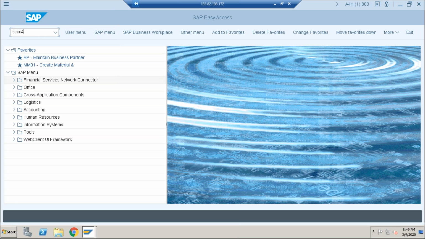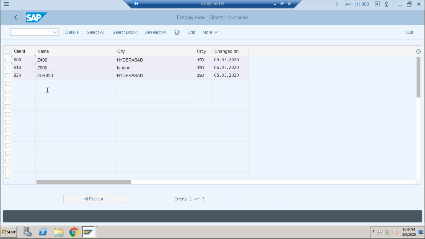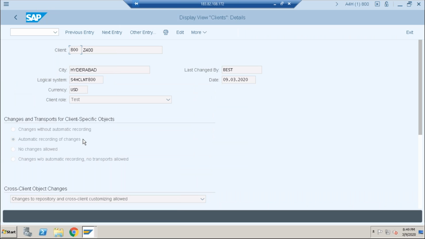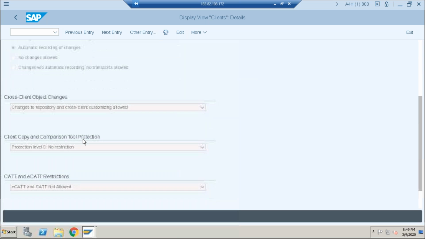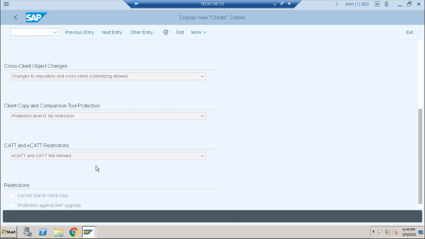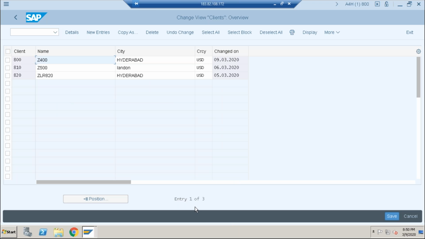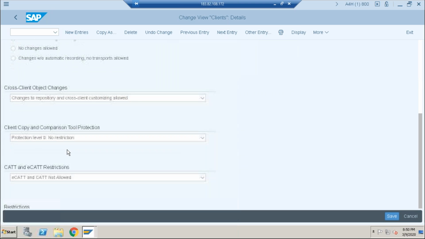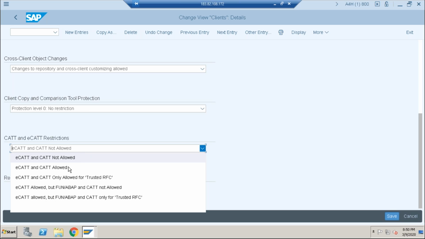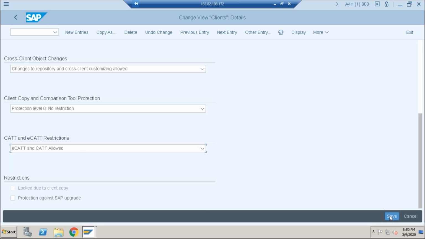First I have to check. First of all, what did I want to cross check? Which client do you log in? 800 folder? Not allowed. Okay, first of all, click on the change button. Make it 11. Edit only, edit on. Double click on it. Scroll down. Make it allowed. Save it.